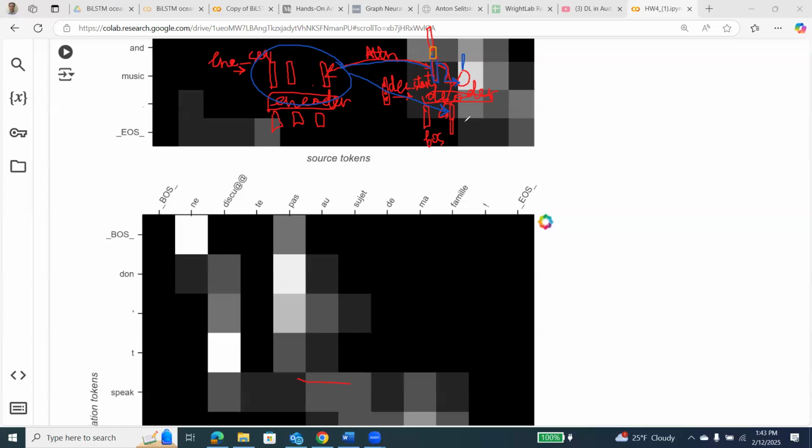Okay, so that's it for today. And next time, Friday, we will talk about transformers. And next week, we will talk about BERT, the first large language model.